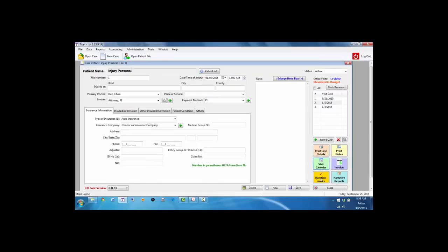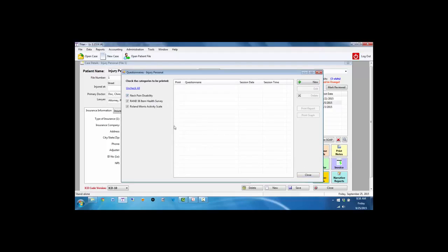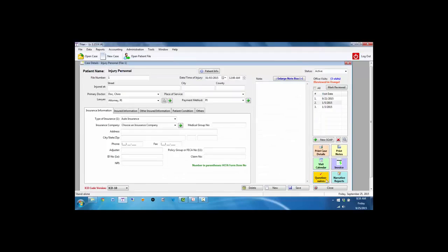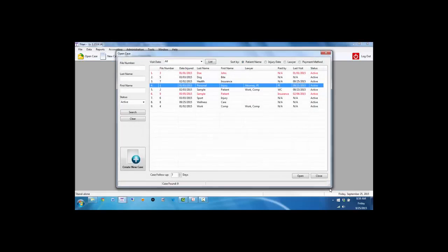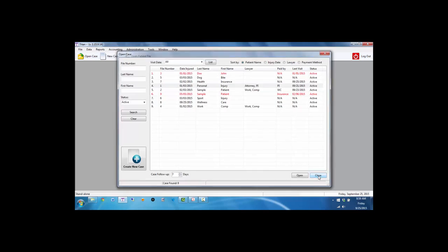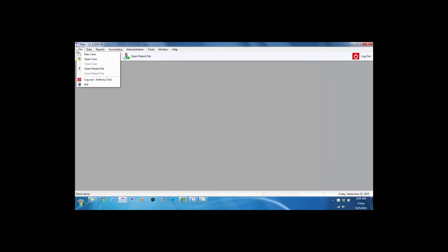We already went through invoice, the questionnaires, the RAN, Roland Morris, neck pain disability here. You can add those into it, and we already did the narrative. So that's basically how you start off a patient. It's very simple, it's very quick. So once we're done with that, it's going to show you some of the other functionality.